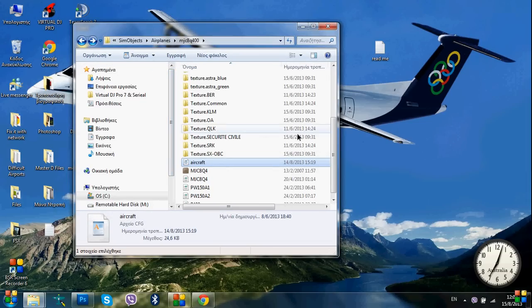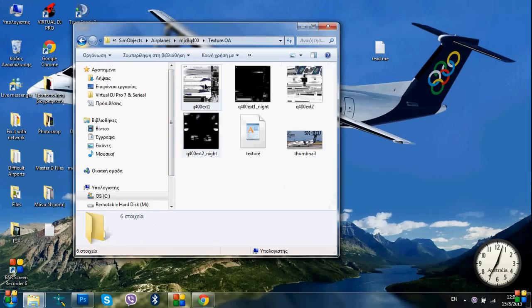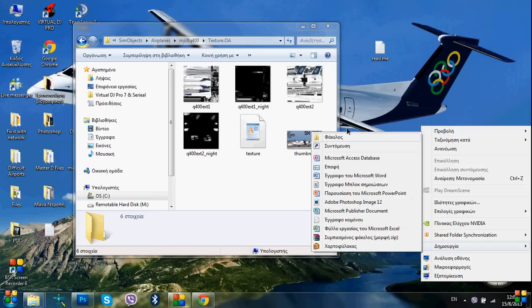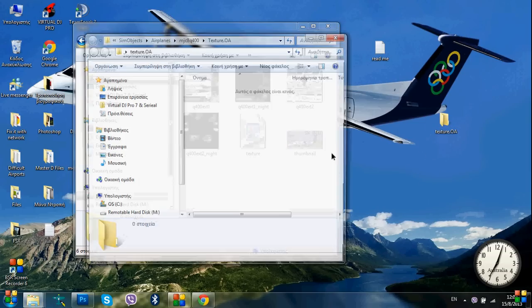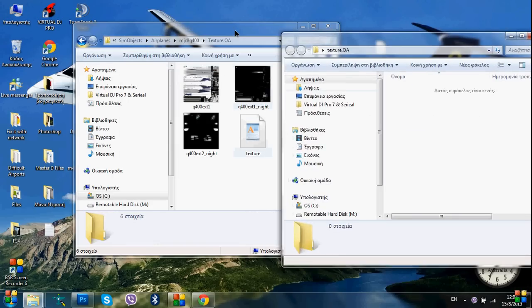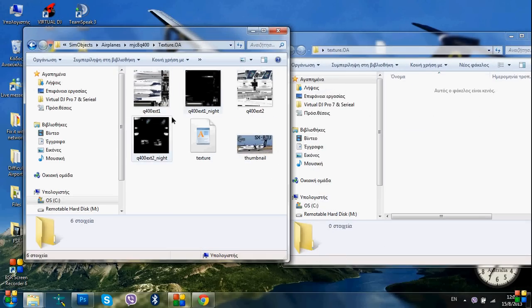Now you fix the texture. Once you have renamed, you fix the texture folder also. Texture folder, creation folder, texture. Okay. You open it and you put all your paints inside. All these repaints you have saved inside. You put this texture CFG from any default repaint also inside.